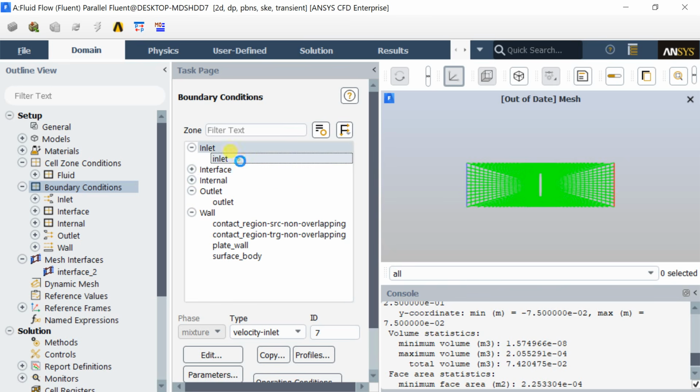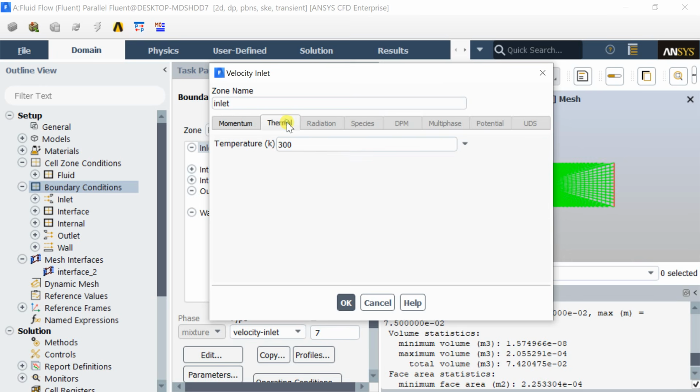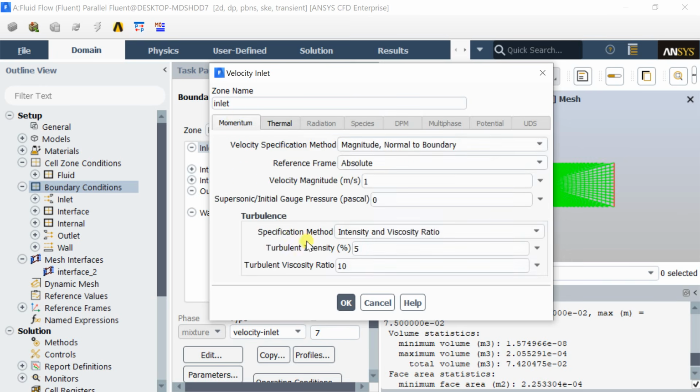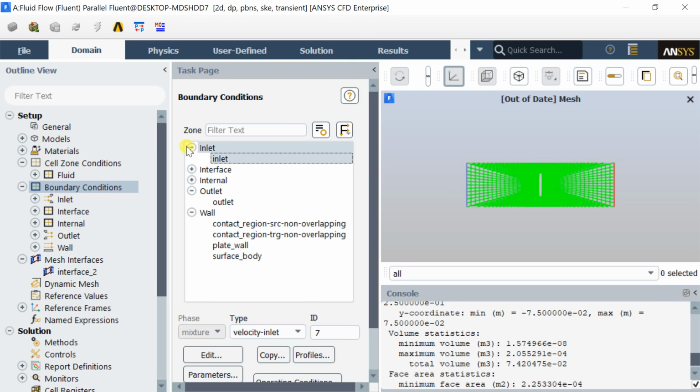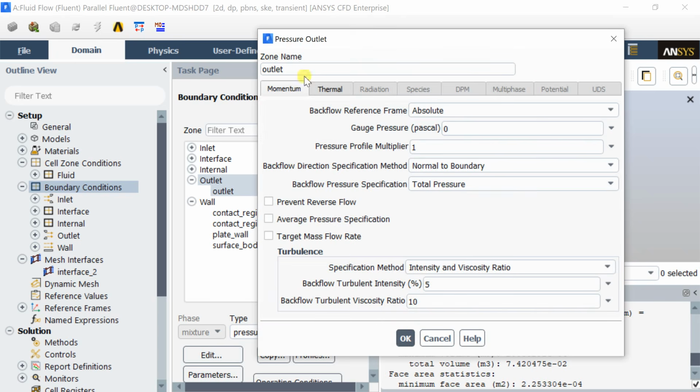Open the inlet boundary. Enter the inlet air velocity as 1 meter per second. Switch to the Thermal tab and put the temperature of inlet air. Keep the default turbulence inputs. Click on OK. Keep the default pressure outlet boundary conditions for the outlet.